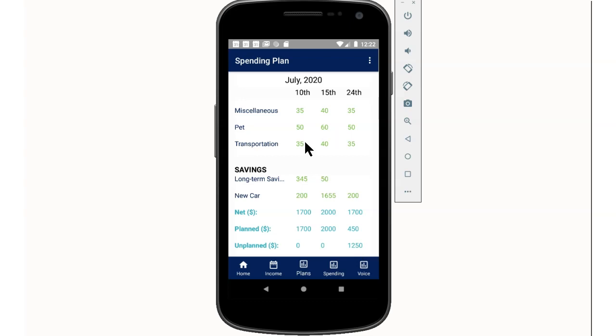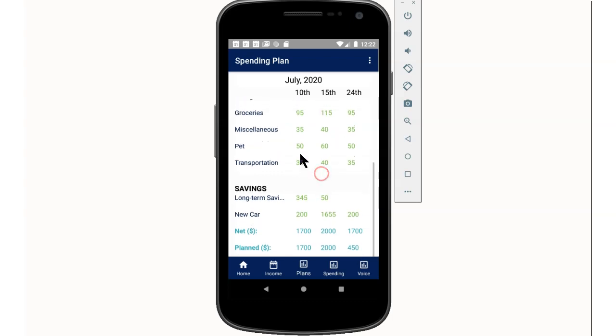And I can do the same thing for the 24th. So what you can do on this screen, again, click on things if you want more information about them. You can also long press. So for example, maybe I don't want to use $50 on the 24th paycheck. I don't want to use any of that money for pet. I can just press delete. Instead of 40, I want to use a different amount. We just did that. Just use the edit option.